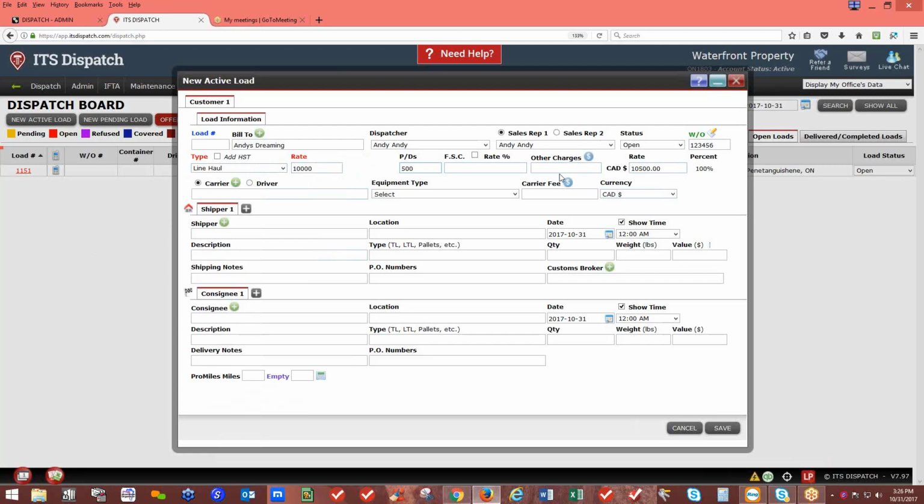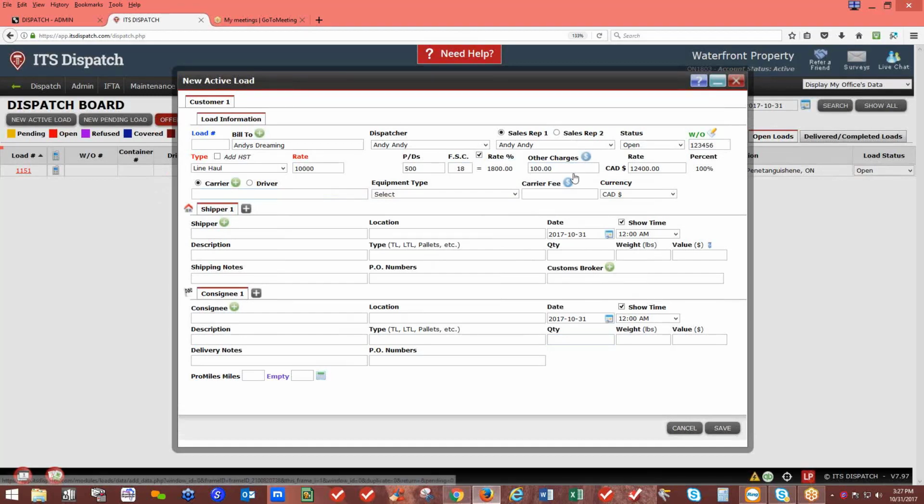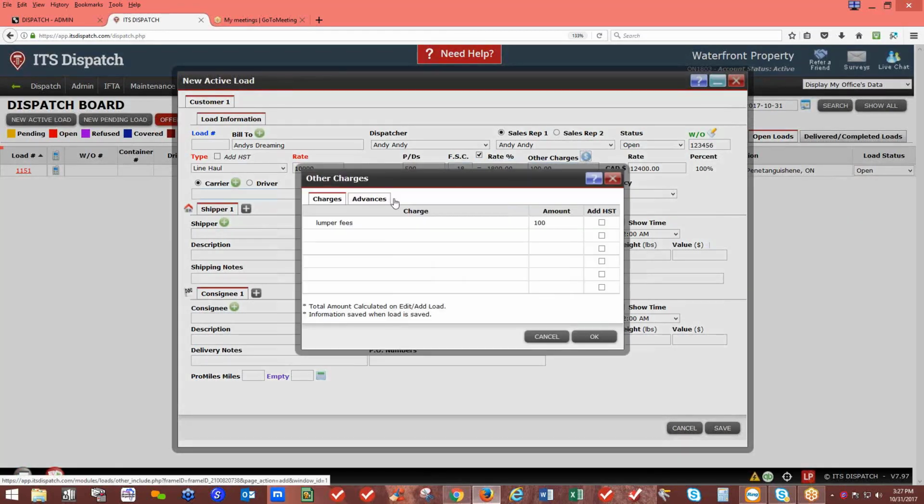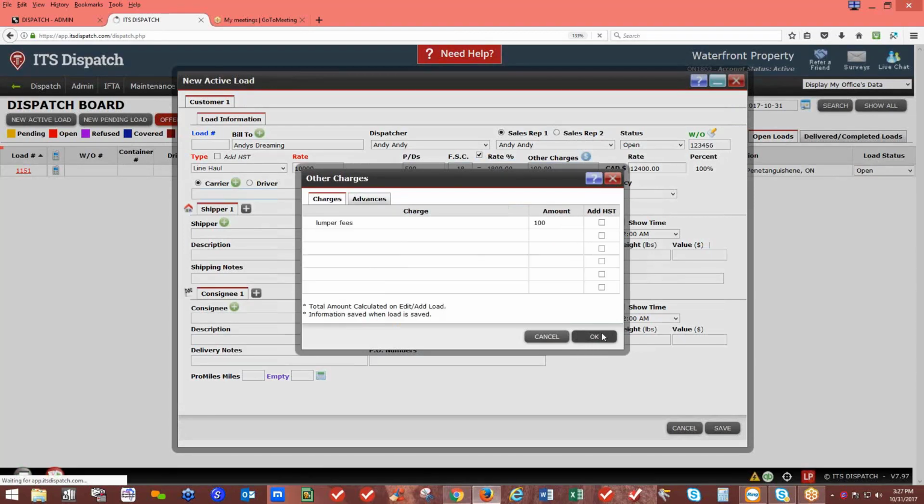FSC represents fuel surcharge. I can do it by a dollar amount or by a percentage. So I'm going to just say 18% of 10,000 is 1,800, giving me my total rate of 12,300. Other charges gives me the capability of having things like lumper fees. Okay, lumper fees, we're going to say $100. Okay, and we're going to say okay. That added my additional charges. And as well, by clicking on the dollar symbol, we can have advances, etc. Make sure you say okay, and it's going to save it here.